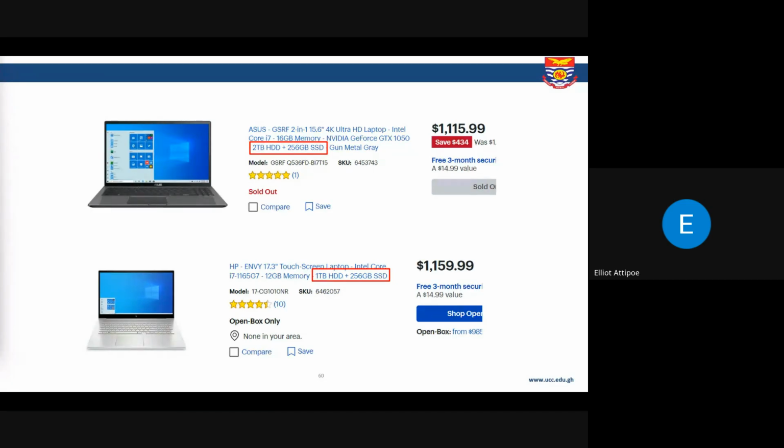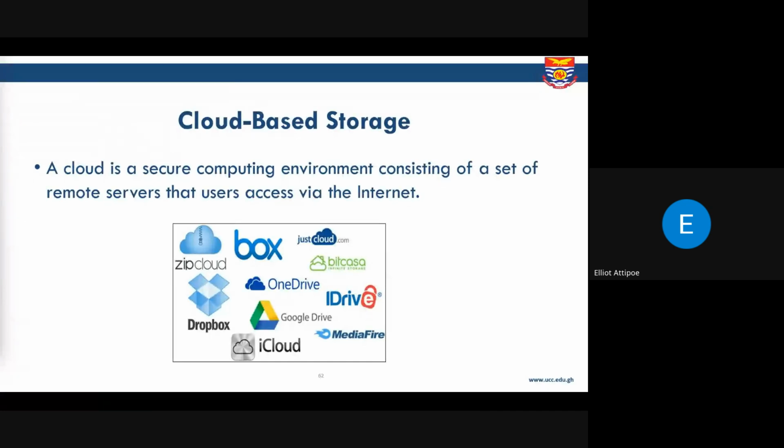Okay. And I believe in terms of storage, these days you talk more about cloud storage as well, which I believe at least you all know what cloud storage is. And you all have an account, right? Yes.